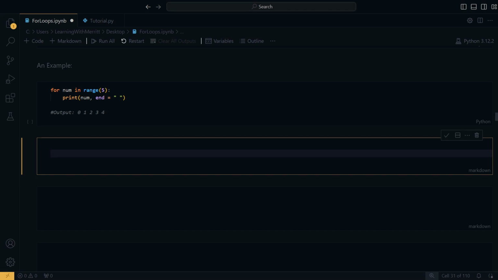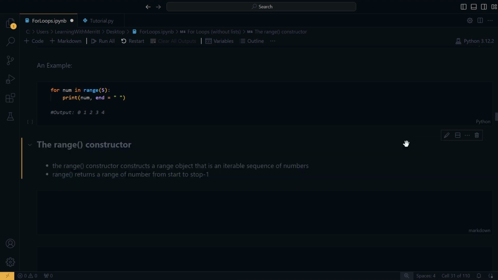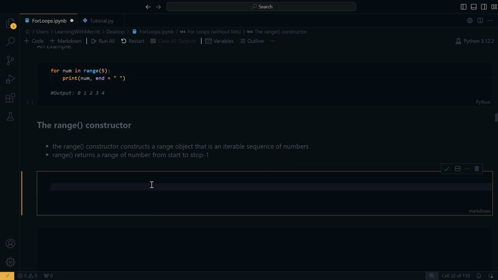Let's talk about the range constructor. The range constructor is going to construct a range object that is an iterable sequence of numbers. So we have a sequence of numbers that we can loop through, and that is what range is going to be used for. It returns a range of numbers from start to stop minus 1, and it's very important that we know that, because the stop minus 1 is going to determine how we use this range constructor whenever we actually call it.